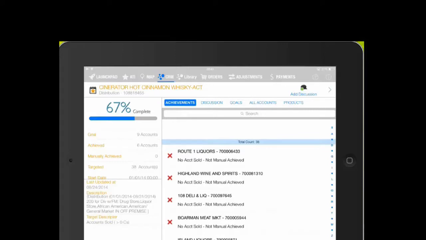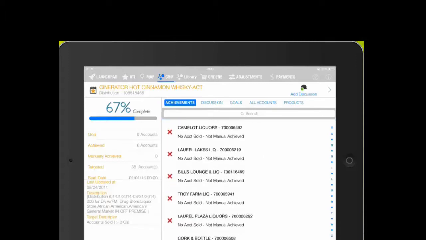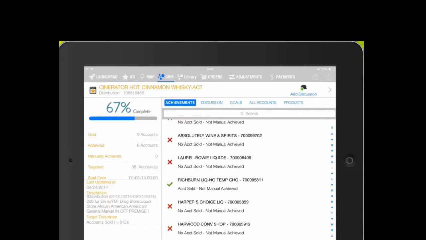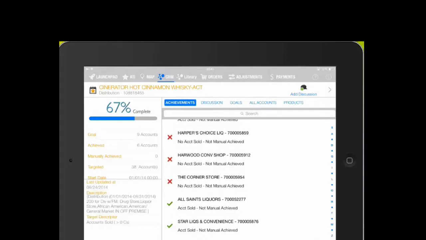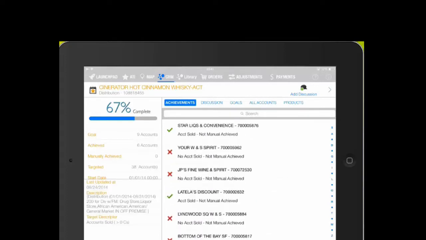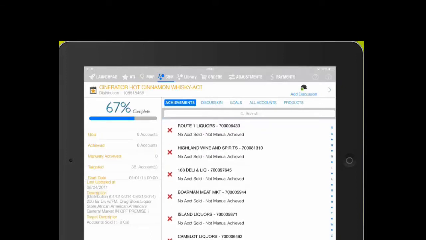So let's scroll down here. As you can see, I have a lot of options. Oh, looks like I achieved one of the 6 right here at Richburn. Another one is All Saints Liquor, Star Liquor. So you can see all of this will add up to 6 accounts. I'm just going to go to the top and just go to Route 1 Liquor.